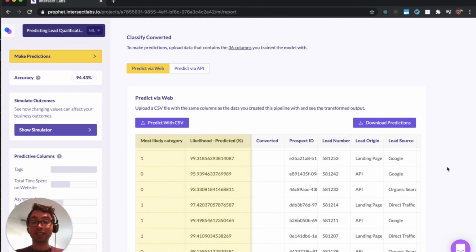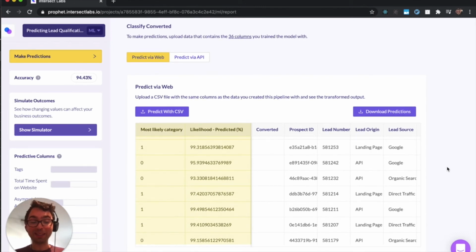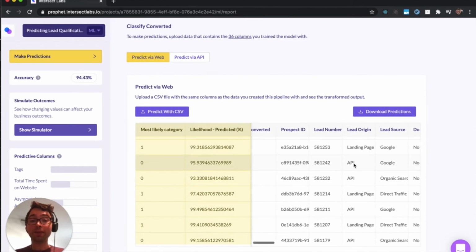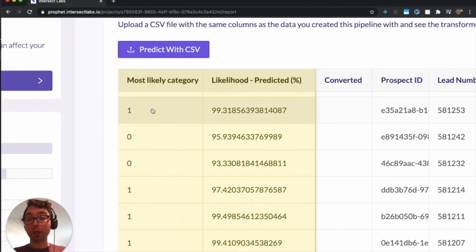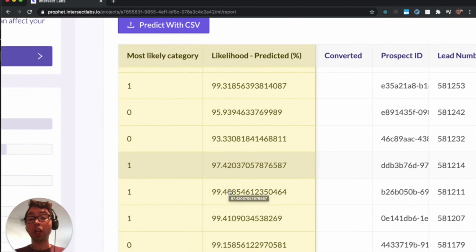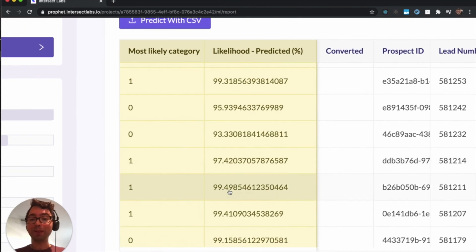and bam, just like that, in under a few seconds, we've got all the data for the new leads along with 2 new columns. The first column is the most likely category. In this case, this first lead is most likely to become a customer. This one, most likely not. Then, the machine learning model tells us exactly how confident it is. In this case, it's incredibly confident in all of its predictions, which means we can probably act on this.